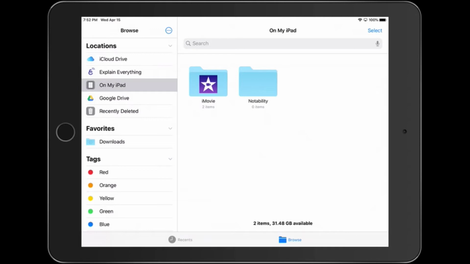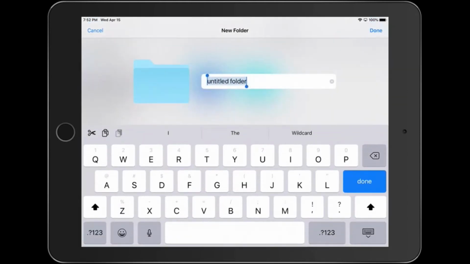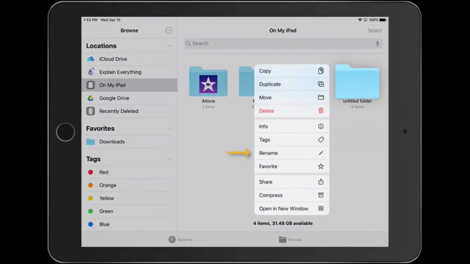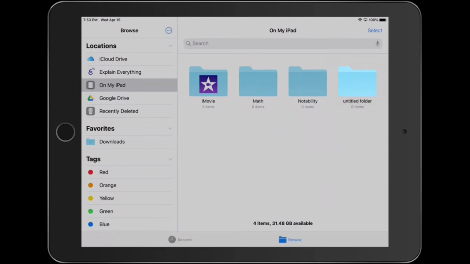You can add folders to organize by tapping and holding to get options. You can name a folder when you create it, or tap and hold on an existing folder to rename it.